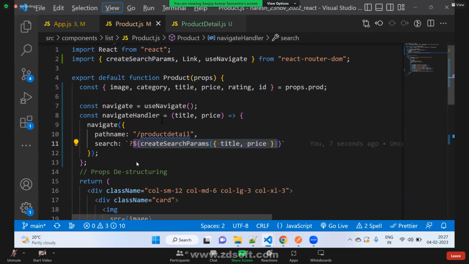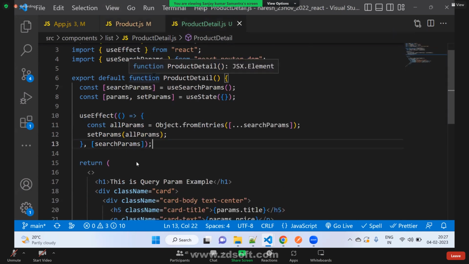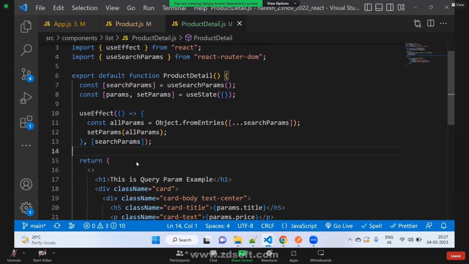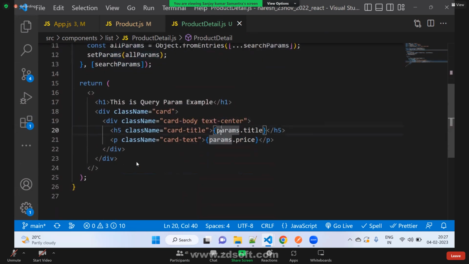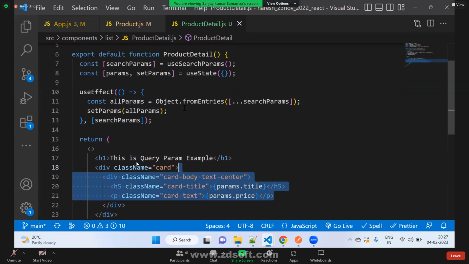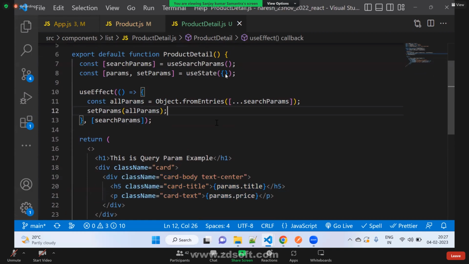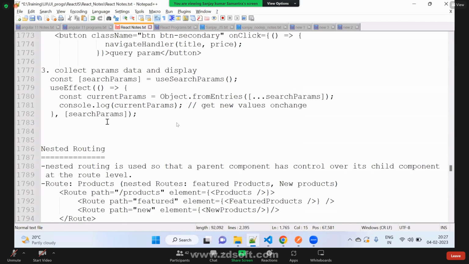This is the source component. Now in the destination component, we have to read the parameters. To read the parameters, we use use search params. Using use search params, we get all the params and set them to a variable called params. That params we read and print. Is it clear? This is called query param.